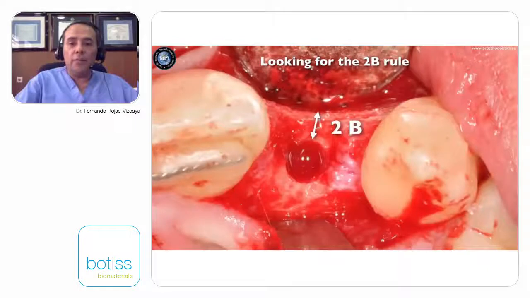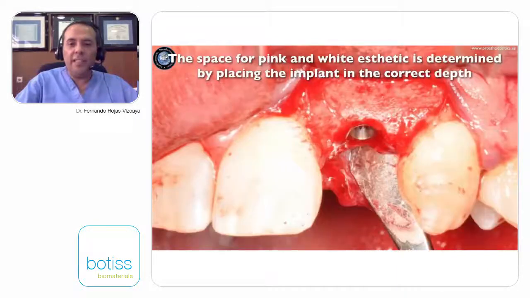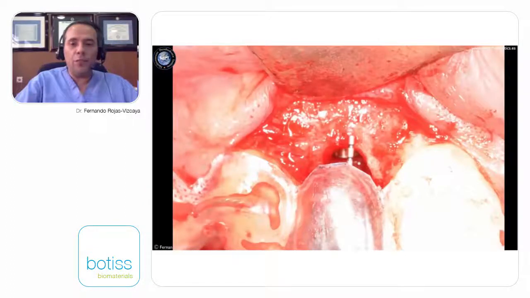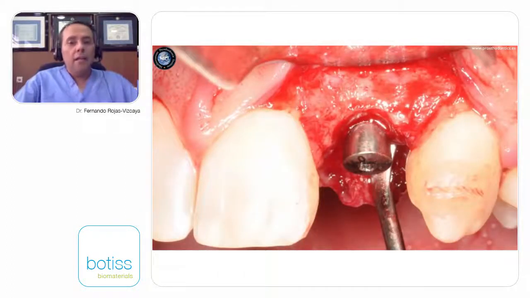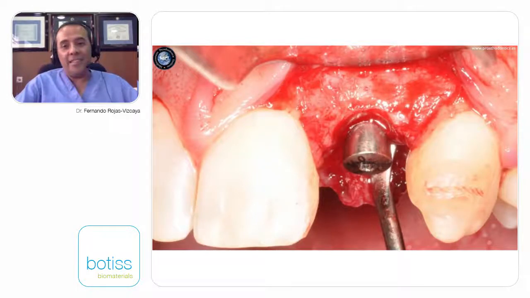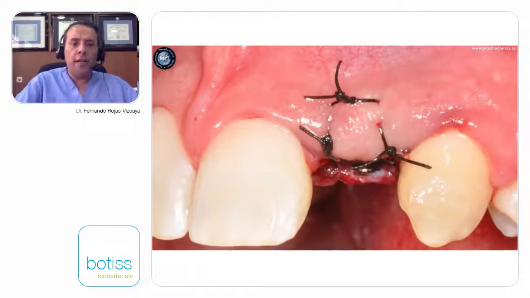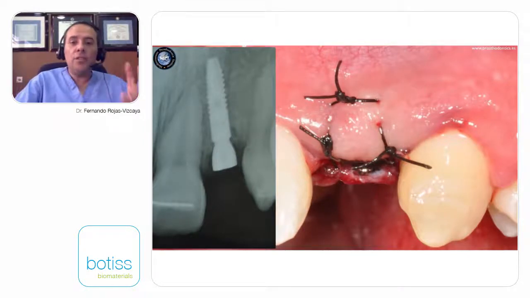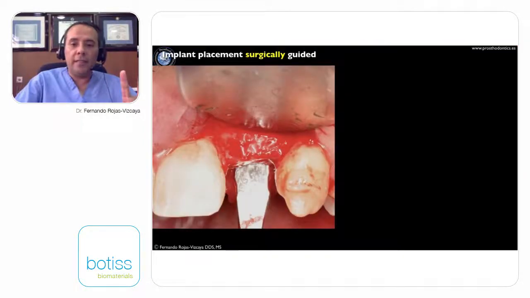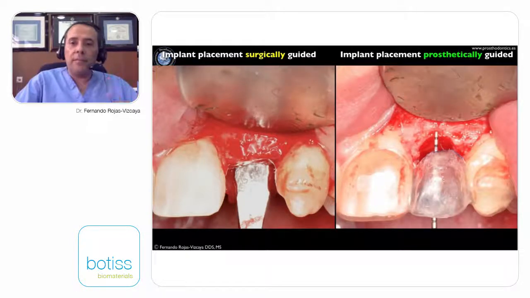And you see, now I start looking for the 2B rule. Now I have the 2B, and this implant is at the 3A-2B rule position. I can make the immediate provisionalization or not. Anyway, I have the space to immediately guide the soft tissue for the new aesthetic, or in a delayed scenario, in this case, I just connect a healing abutment and wait. Now we have the implant in position, and we have the space to obtain the aesthetic. Take a look at the difference between placing the implant just guided by where the bone is or prosthetically guided.